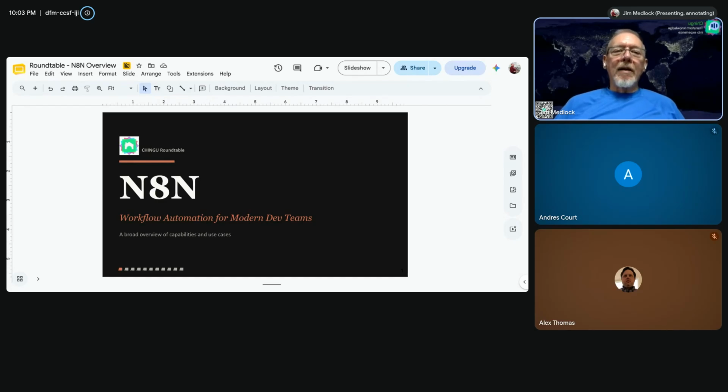I really like N8N. I'll share with you some workflows that we put together at Chingu. I haven't counted them, but I suspect we have around 40 workflows that run as part of our N8N configuration. So let's just dive right in.